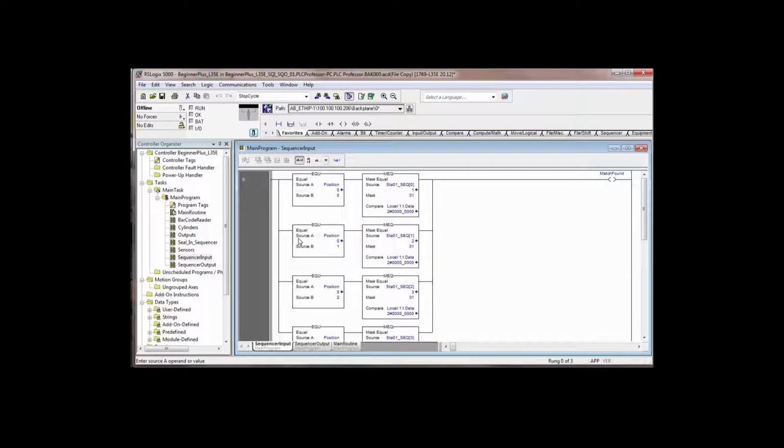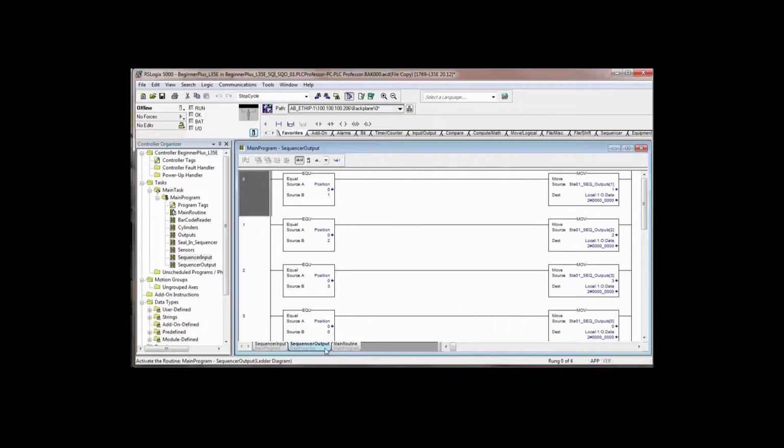When you go to step 1, in this logic, it's waiting for the input module to go from a value of 1 to a value of 2. But that's only going to happen because in this rung, when position went to 1, this was true, and it took this bit pattern, station 1 sequence outputs, and moved it into that output word, which is going to turn on an actuator, motor, something.